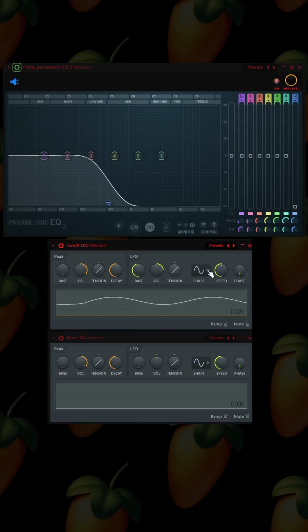What I didn't mention in the other video was the shape. If we do triangle, as you can see, it's still smooth, but once we do the square and the saw, you'll see it's more herky-jerky. It's more robotic. So I usually keep this on the sine, and the speed is self-explanatory. It's how fast this reacts.